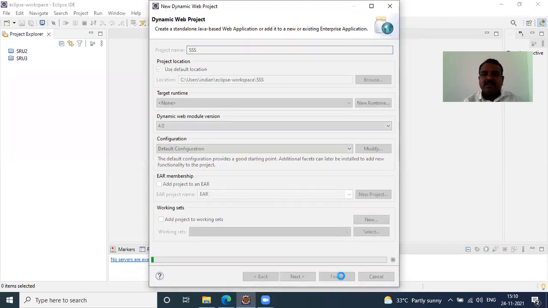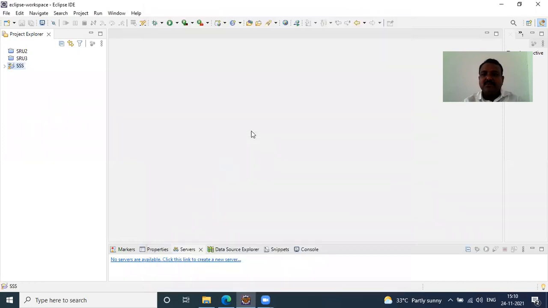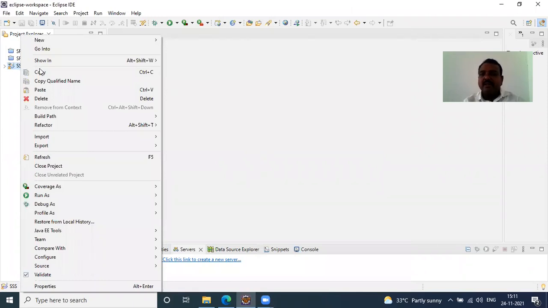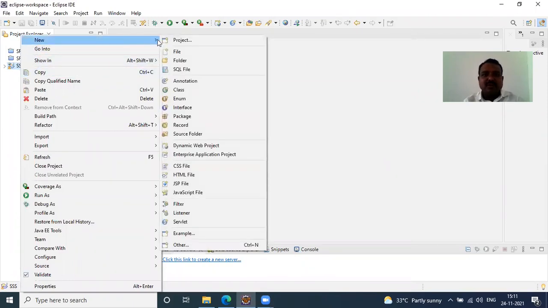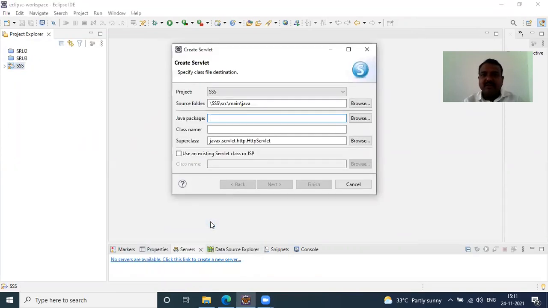By this operation, we are able to create a project, and we call that project a dynamic web project. Now I would like to add a servlet to this project. I go to the project in my Project Explorer and right click on it. I have an option called New. From there, I can find a servlet. I choose the servlet, and I give a name for my class. I give the name as First, and I say Finish.